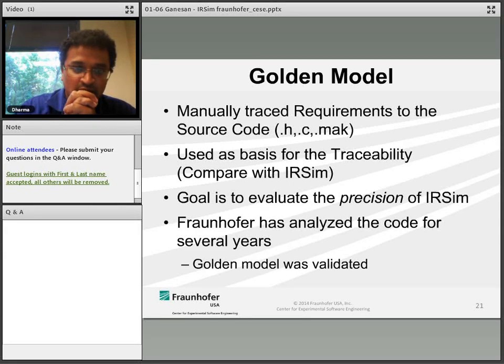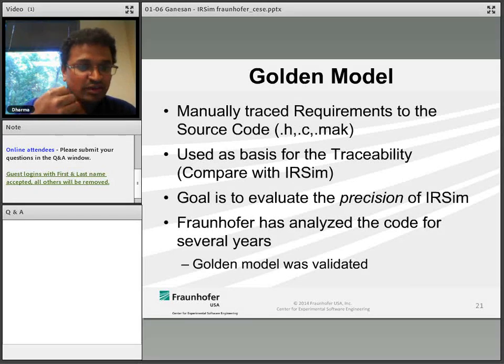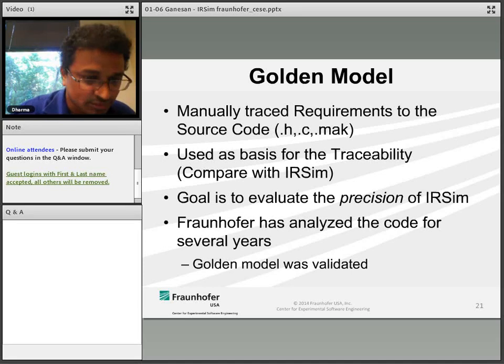The golden model is something we prepared to evaluate our IRSim tool. It's a manually prepared model. We did manual tracing from each requirement to the source code, including header files, C files, build files, and configuration files. We wanted to see how close IRSim is to our golden model; sort of, we wanted to have some view of precision. We also validated the golden model because of our previous experience in analyzing the source code.